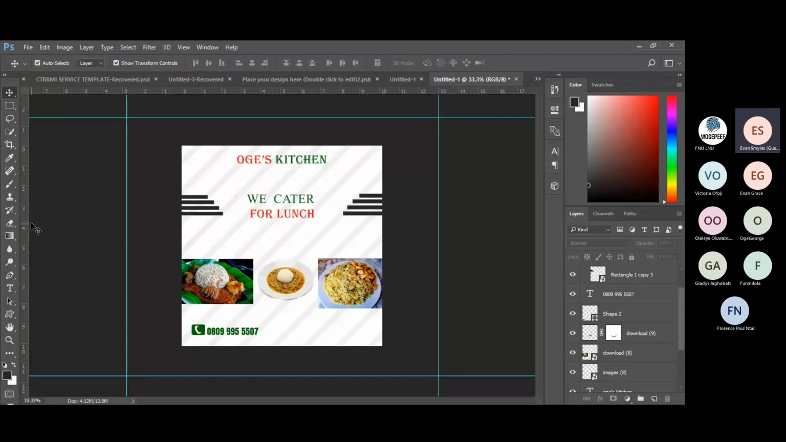You have to understand the basic principles of designing itself before you can go ahead to do Photoshop. It is a bit complex though, but at least we've been able to learn something.